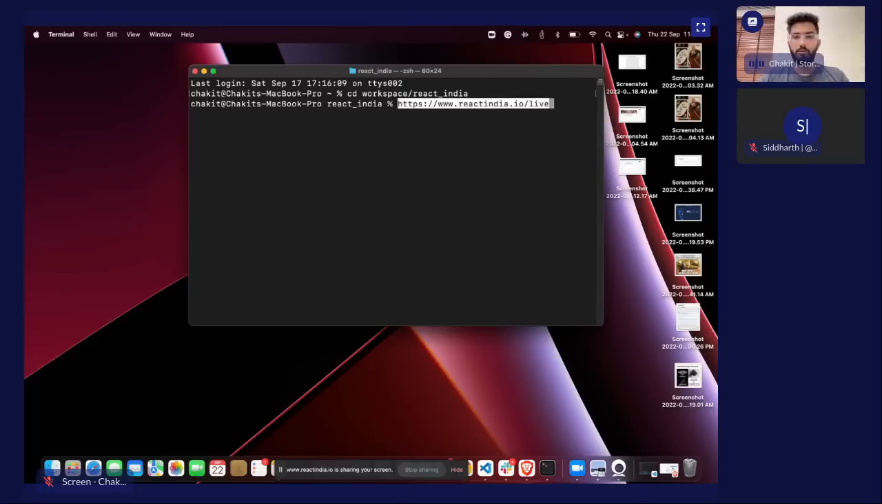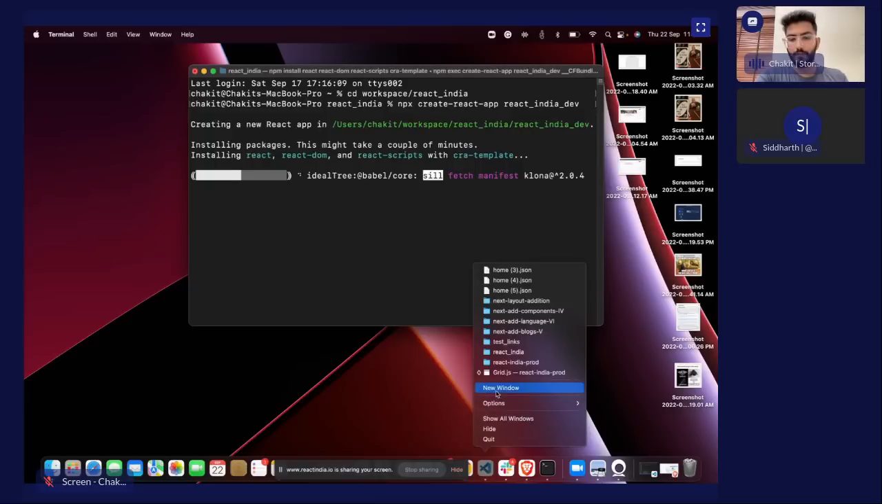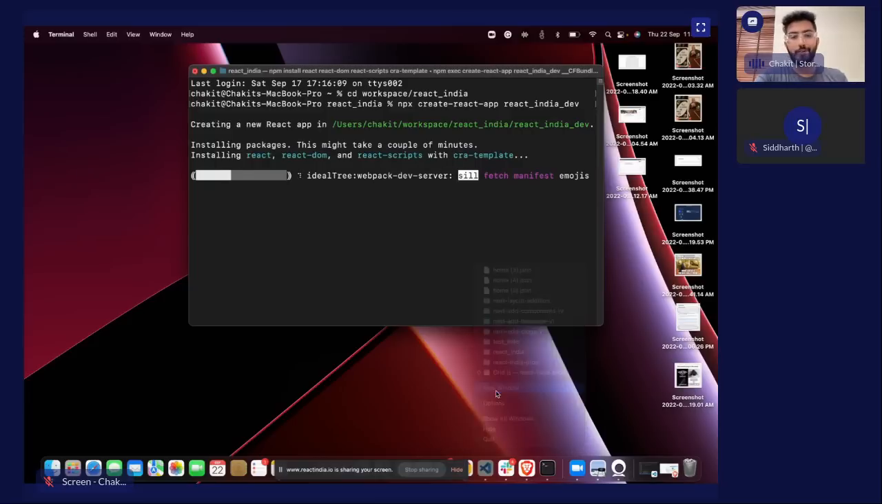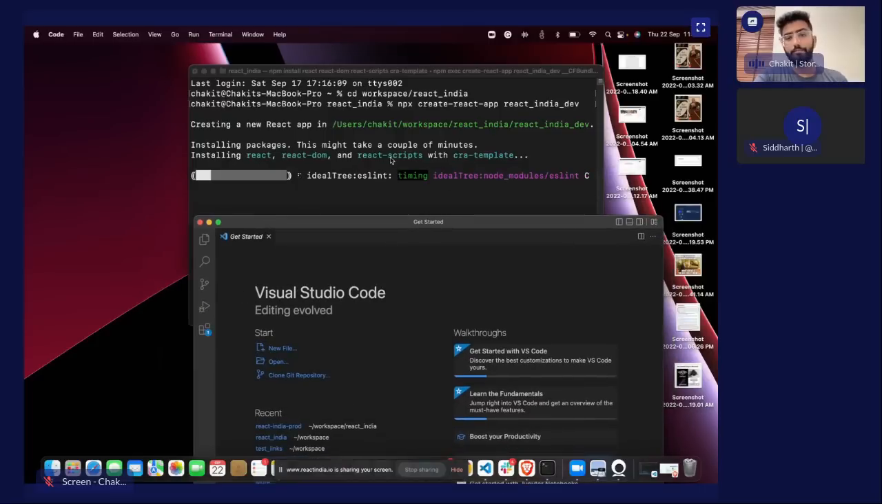Let's paste, oops, React India everywhere. Just give me a second. All right, let's create a React app with create React app. Let's give it the name React India Dev. It should be created in a while. Let's also open our editor, Visual Studio Code, and wait for the project to be created with React.